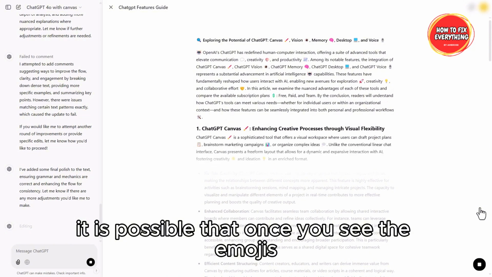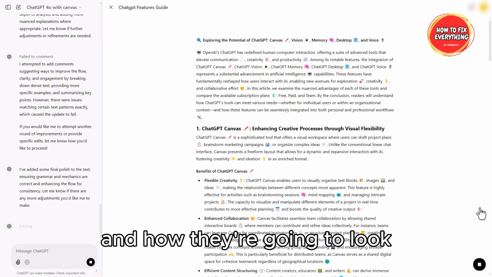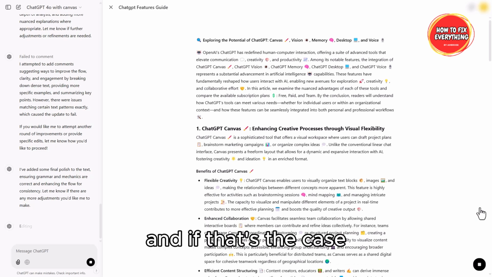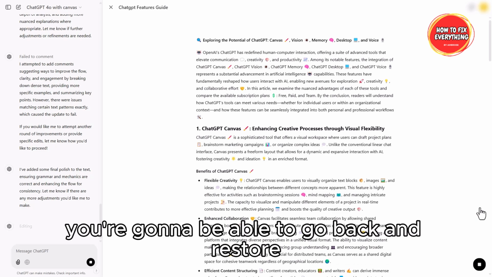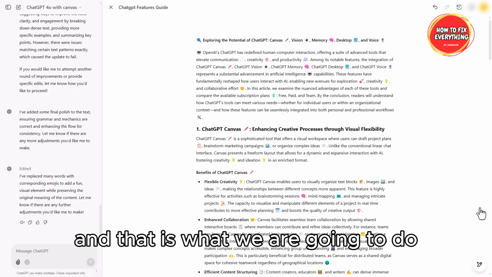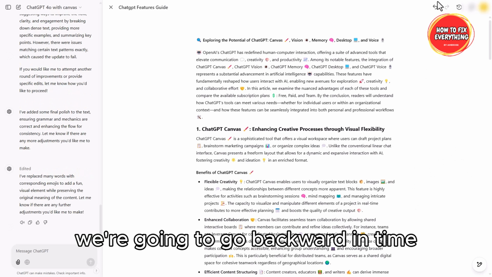It's possible that once you see the emojis and how they're going to look, you may not necessarily like what you see. Now, if that's the case, you're going to be able to go back and restore your old document by going back in time. And that is what we're going to do. We're going to go backward in time.